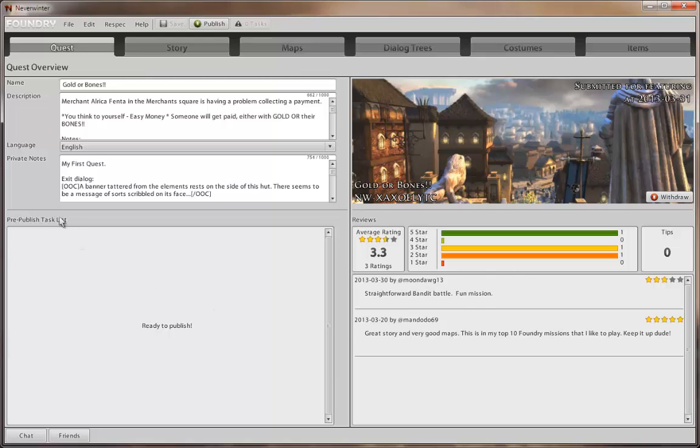Perfect. All right, so here you can see exactly what you're working with. This is the first screen that you'll see when you log in. Along the top you'll see six tabs: quest, story, maps, dialogue trees, costumes, and items. Each one of them has a specific function and relation to your quest. In the background you can hear that your character is actually logged in, and all of the titles and levels and the rest of that, it automatically takes care of for you.